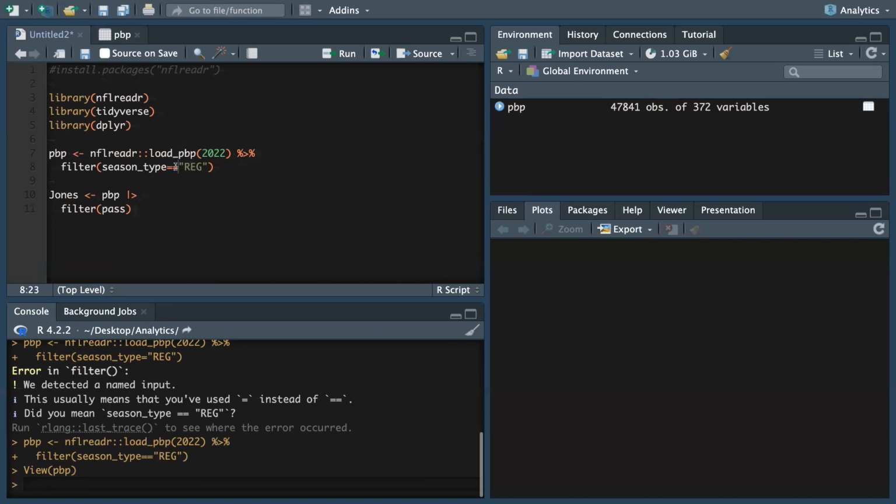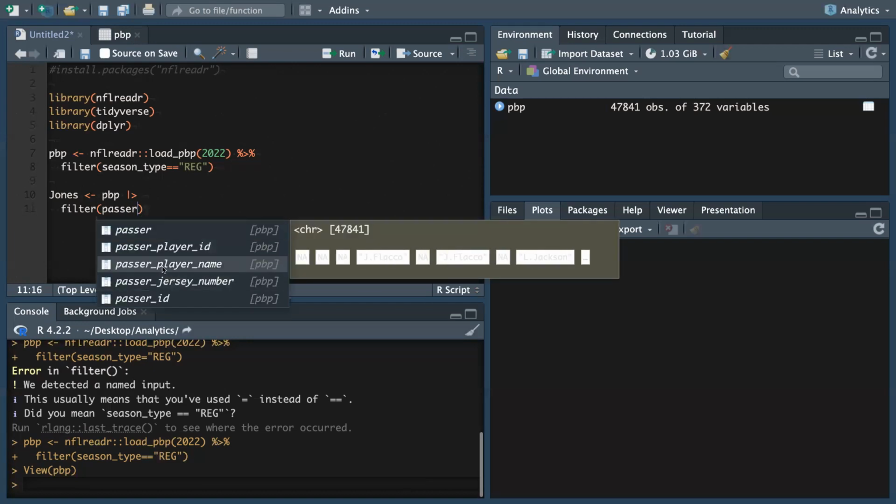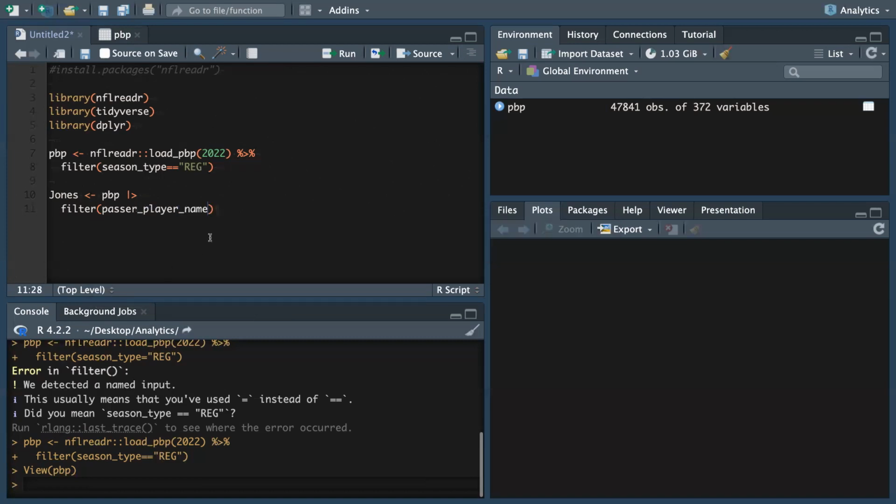So season type, it's 2 equal signs, and then, oh, I didn't have that issue. So for filter, we're gonna do passer. So it's the passer player name right here. Equals, quotations.